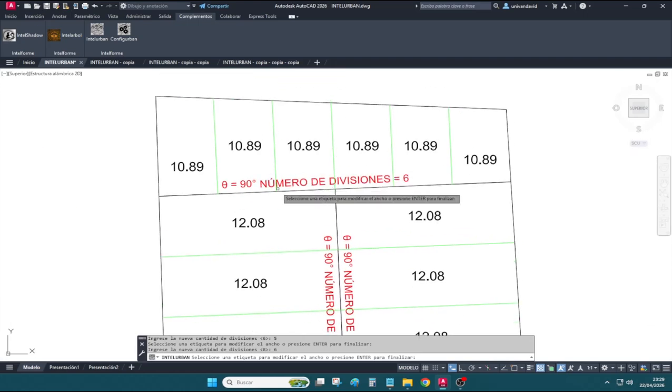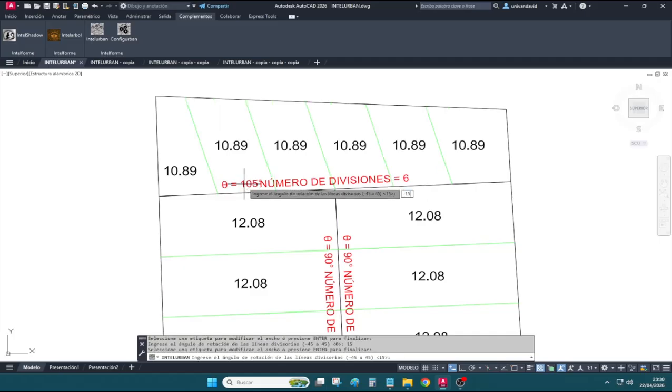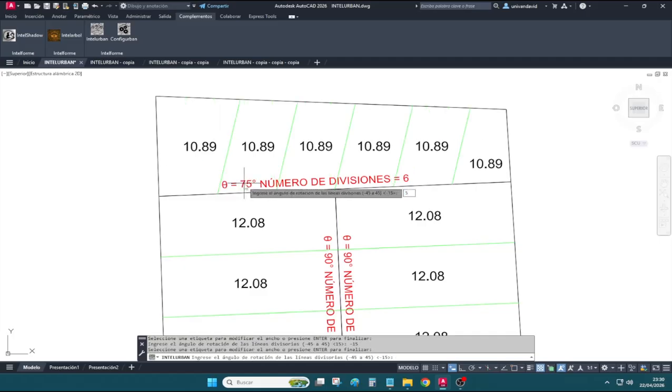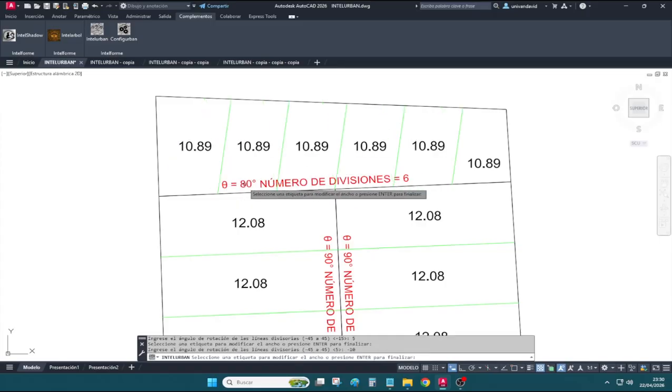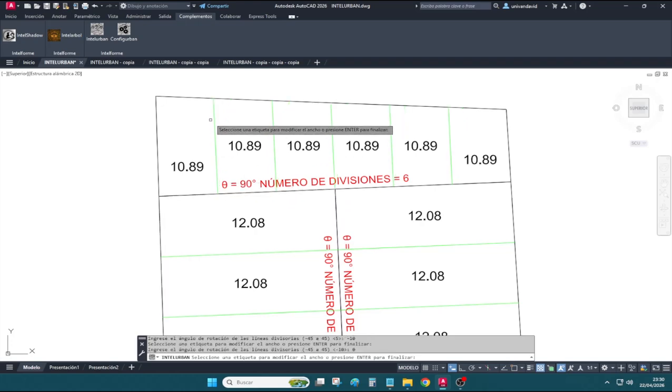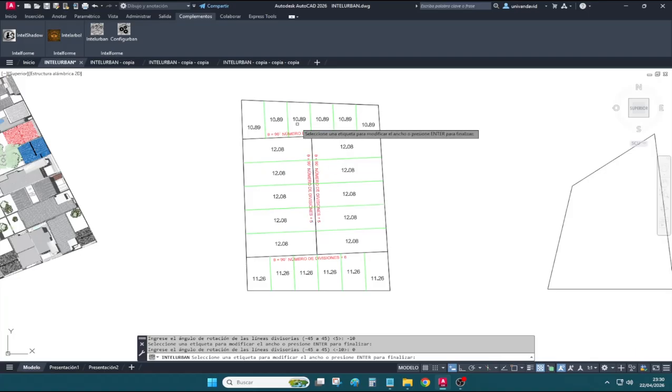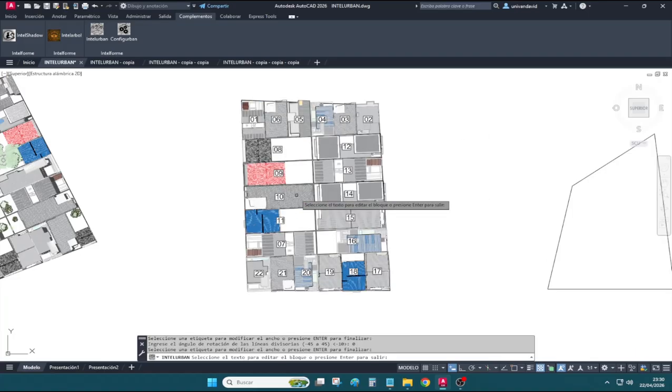Additionally, there is a label that represents the angle of the dividing lines with respect to the section's baseline. By clicking on this label, we can modify the angle relative to the perpendicular by entering positive or negative values. For example, value 5 rotates the lines 5 degrees in the positive direction. Value -10 rotates them 10 degrees the other way. Although this allows flexibility, most divisions in practice are perpendicular to the baseline. Once all divisions are defined, we press Enter again.